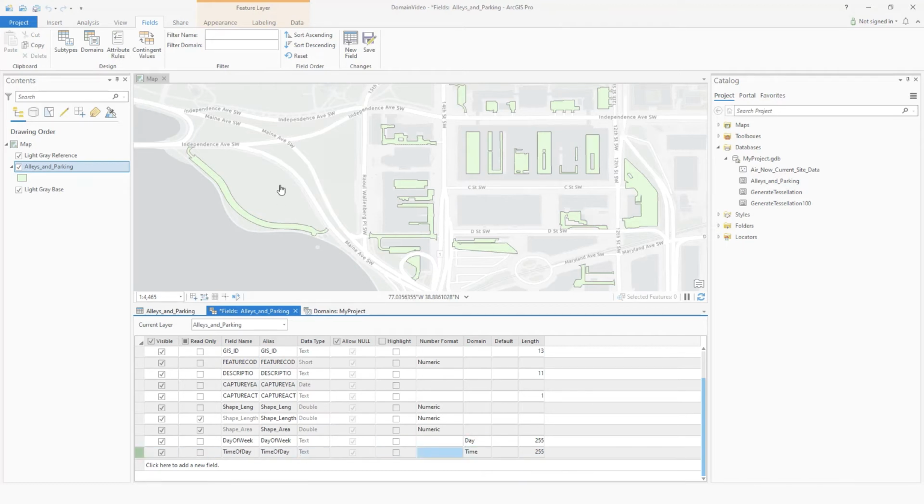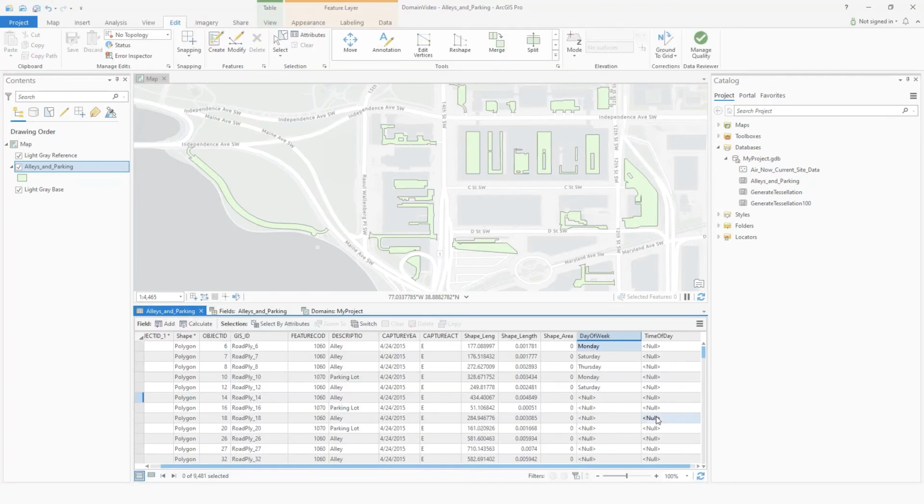Now again, important to save. So now our edits have saved, and this has just locked in our new domain associations with this field here. Now that we have that, let's go double check our functionality. So back to the attribute table.